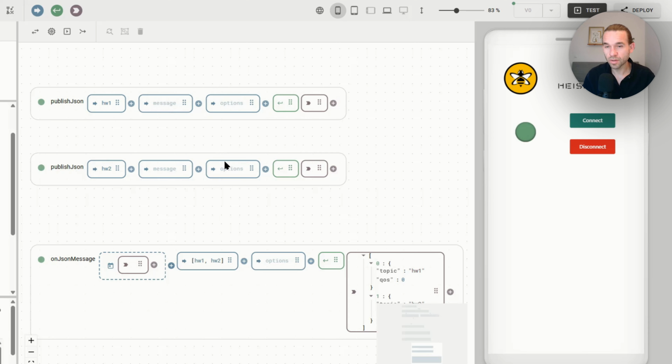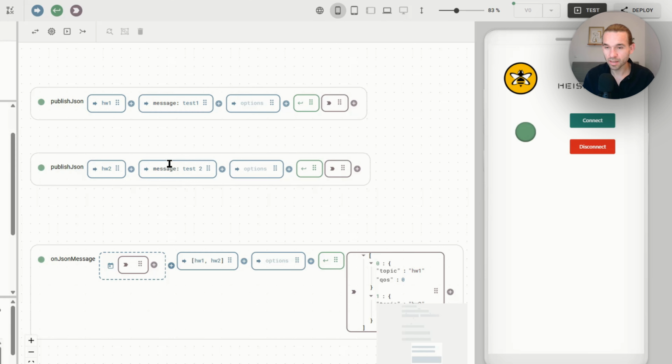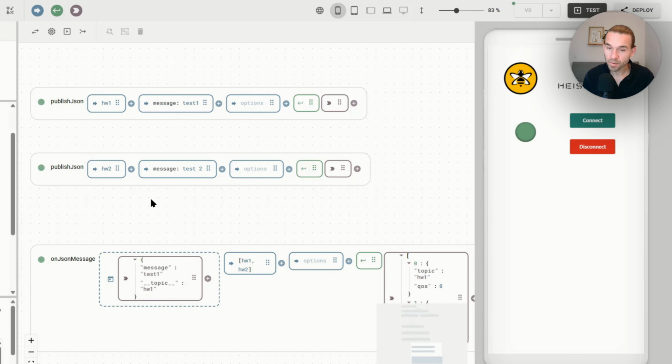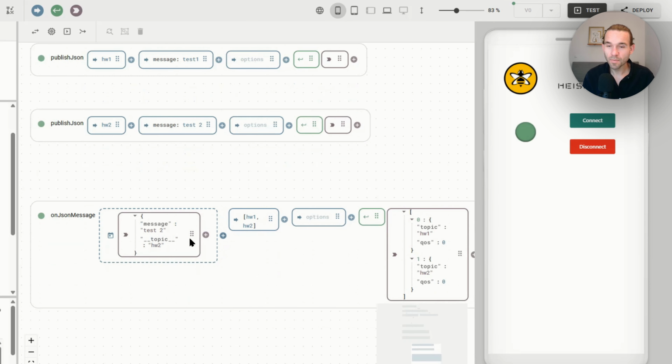And now we could publish something like that and something like that. Right now we are having JSON and not strings anymore. So let's publish this one. See how it looks. The message test1 on the topic HW1. Let's see what happens if I trigger this one. Message test2 on the topic HW2.